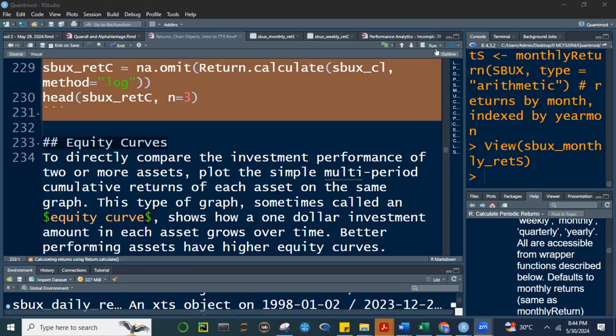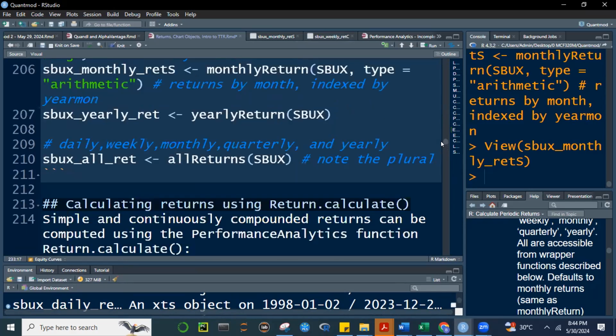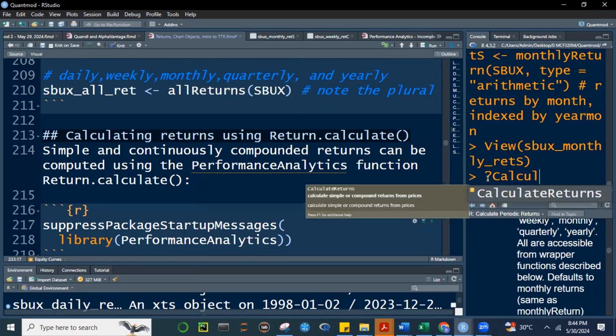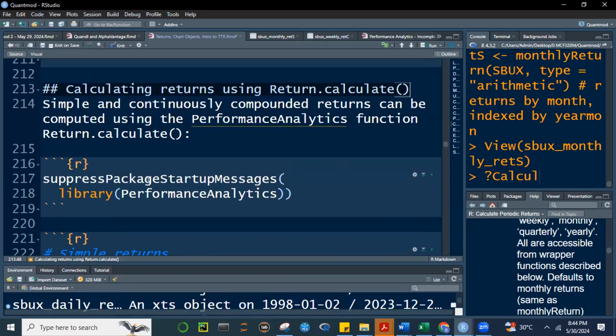Okay, so I shared the code to you because I know you can understand this already. This one makes use of the return.calculate. There's another one. For PerformanceAnalytics, you can also use calculate returns. So same thing, calculate returns or return.calculate. You can use this or you can use return.calculate. So you can also compute for the simple or the log returns. This is coming from the PerformanceAnalytics.